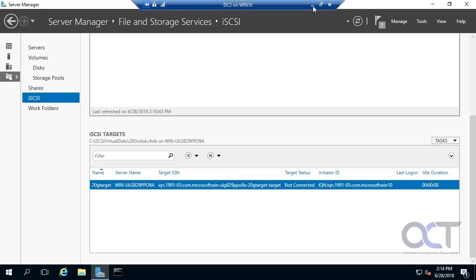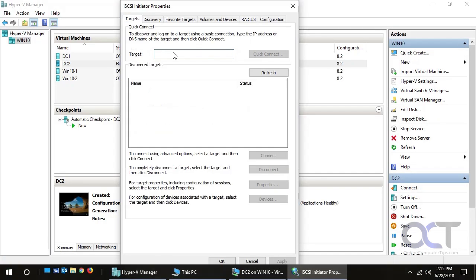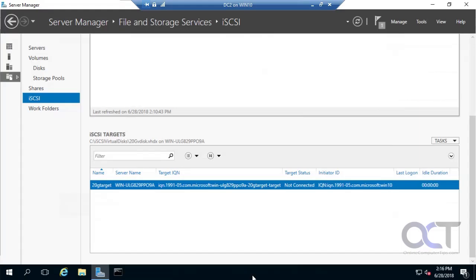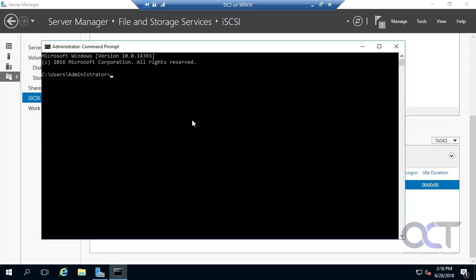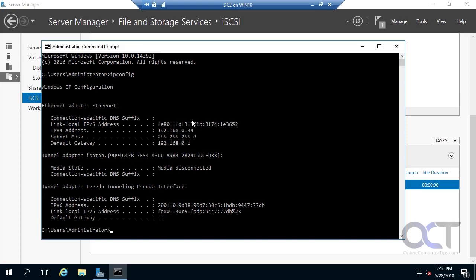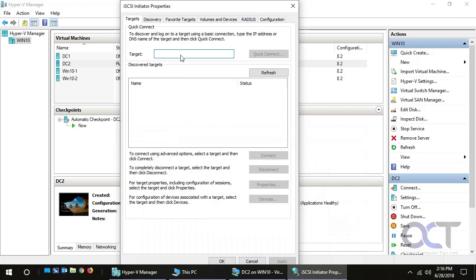So now we need to go back to the computer we're going to connect to the storage on. So we're back at our configuration tab here. And we don't see it here. Sometimes it'll show up if it automatically detects it. Sometimes you got to put it in manually. So we need our target here. So we have to put in the IP address of the target, which is 192.168.0.34.